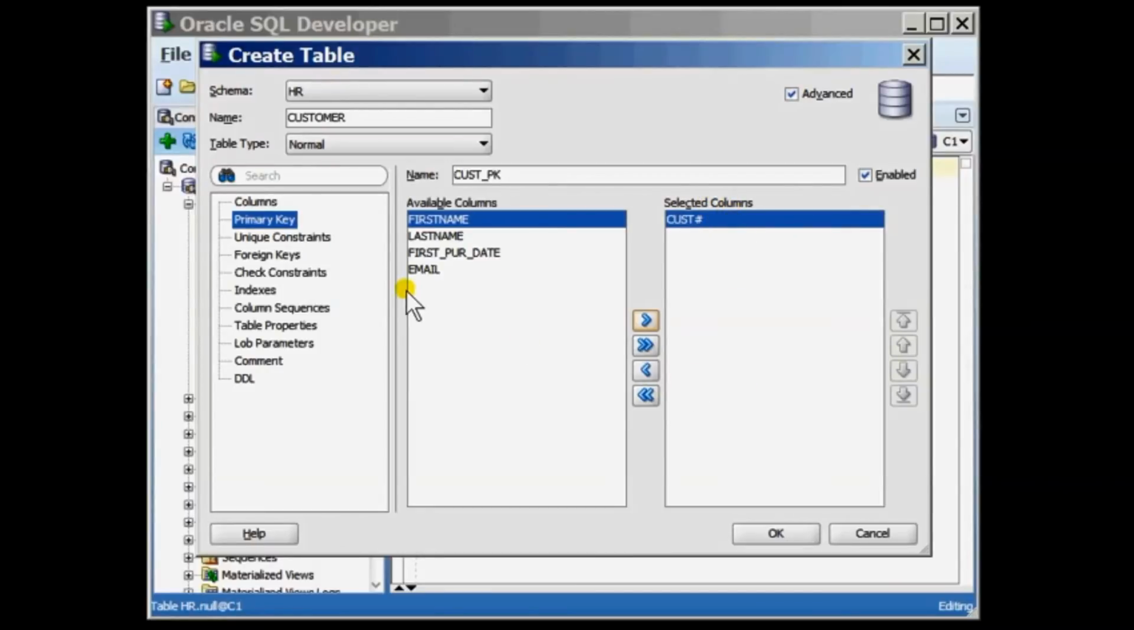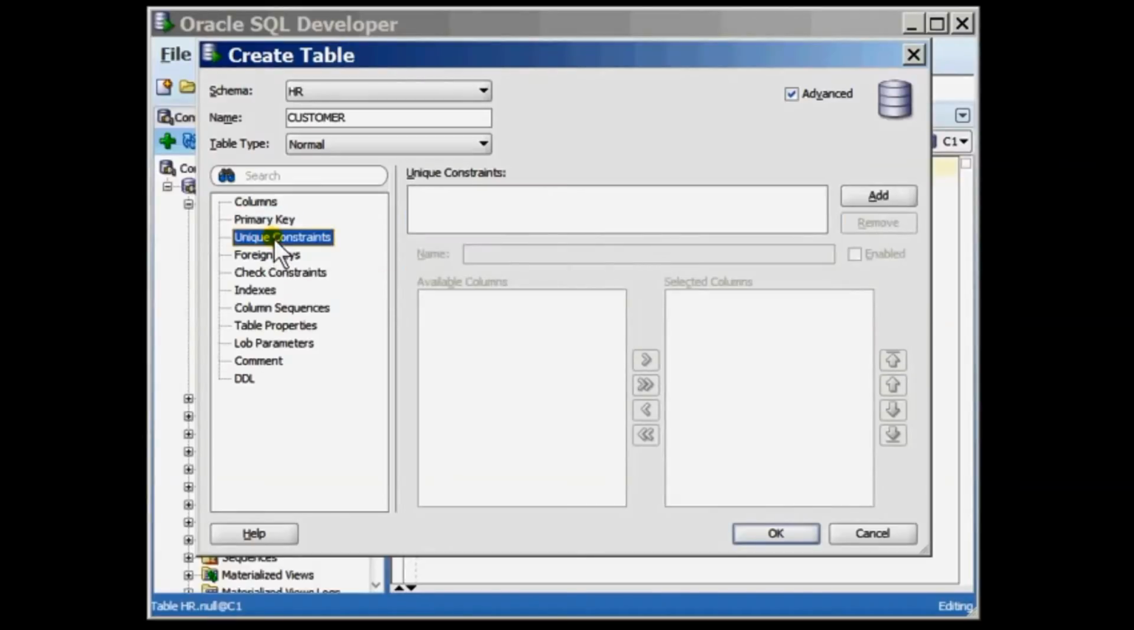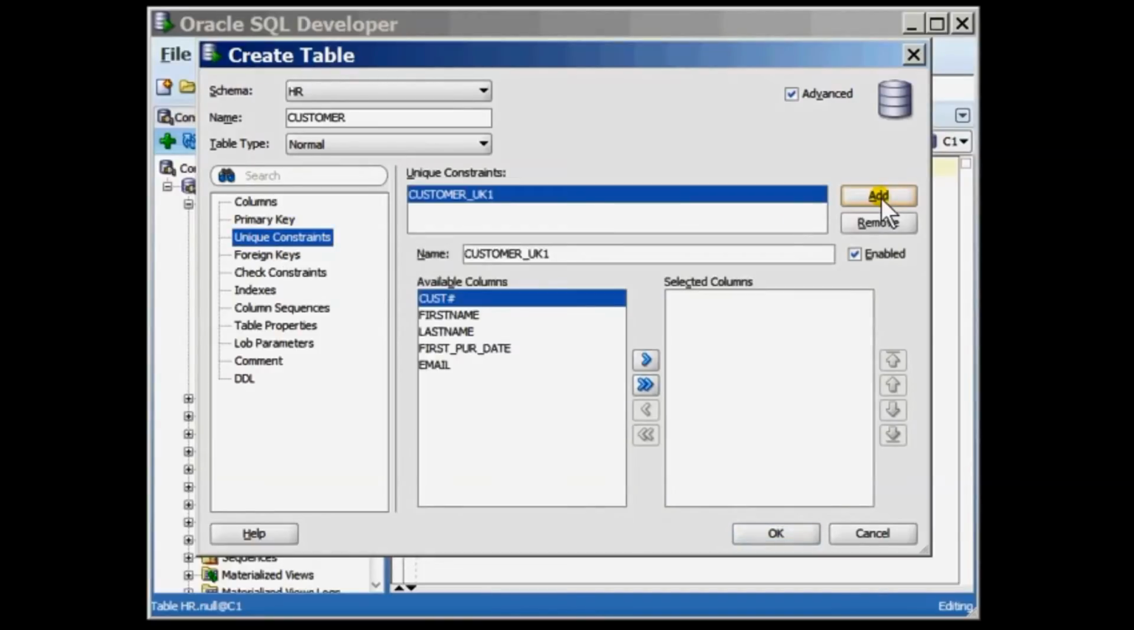I'm going to now add the unique constraint. To add the unique constraint, the first thing I would have to do is select the add button to indicate I'm creating the first unique constraint. The name of this constraint was email underscore UK.